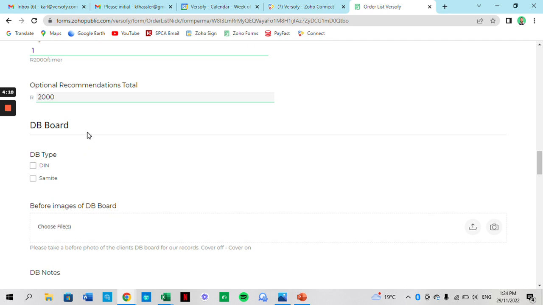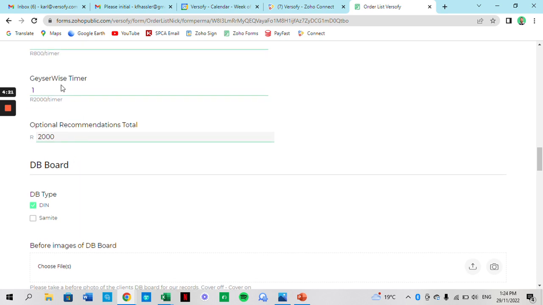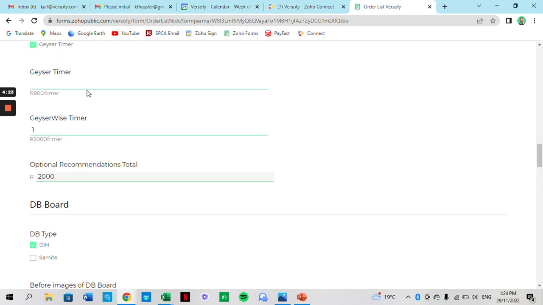DB board selection, this is to make sure that you're covering yourself and that you know what kind of a DB you're working in. You make the selection on whether it's a DIN or a SAMite. If a geyser timer is selected, this is going to be directly relevant to what type of DB board you're installing. Because you're going to be buying that, this is your reference.